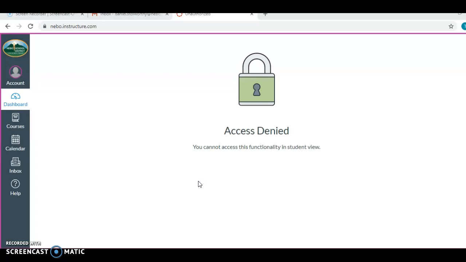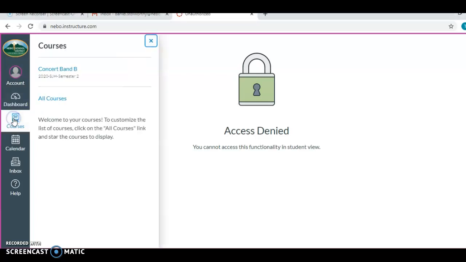This is what the screen looks like once you log into Canvas, except it won't say access denied. It'll show your account and everything. If you go to your dashboard or your courses, you'll be able to pull up all your classes. We'll look at concert band as an example.